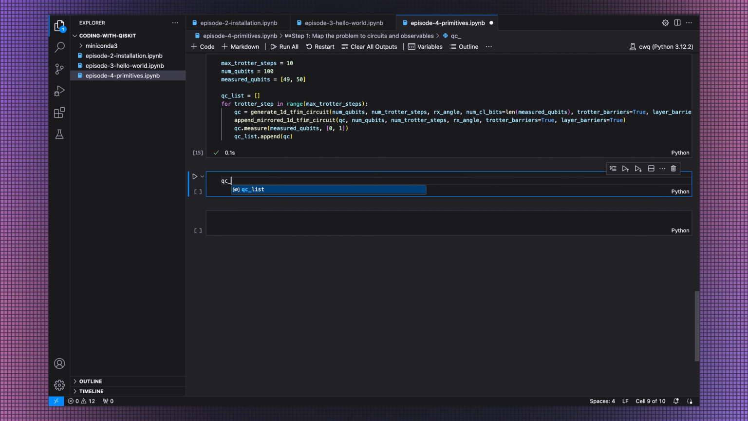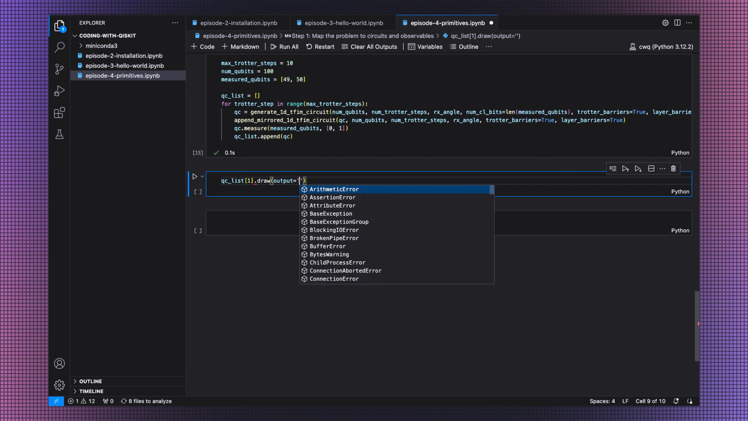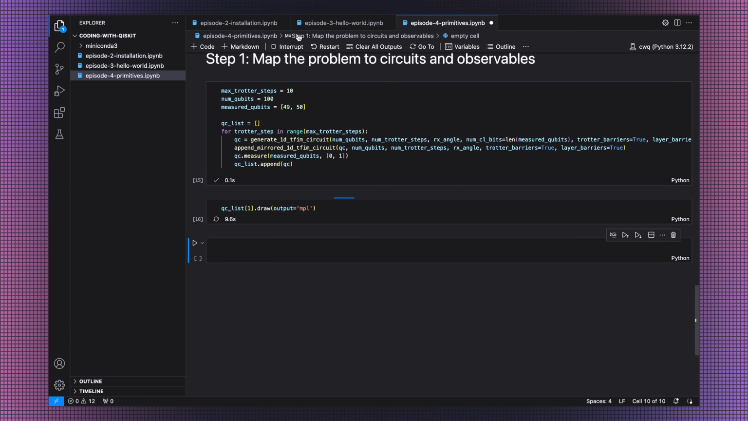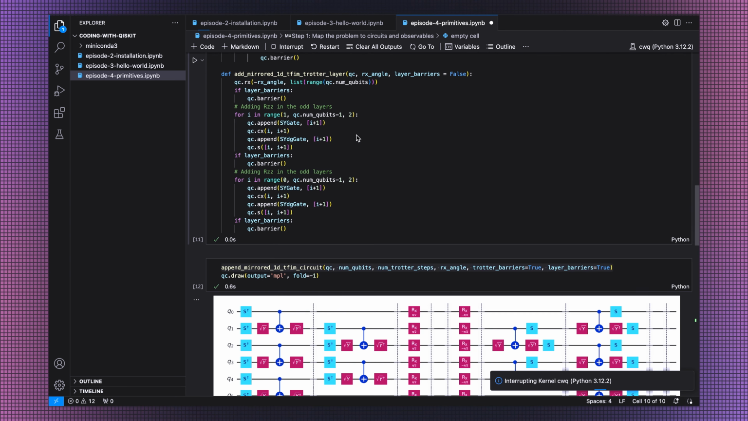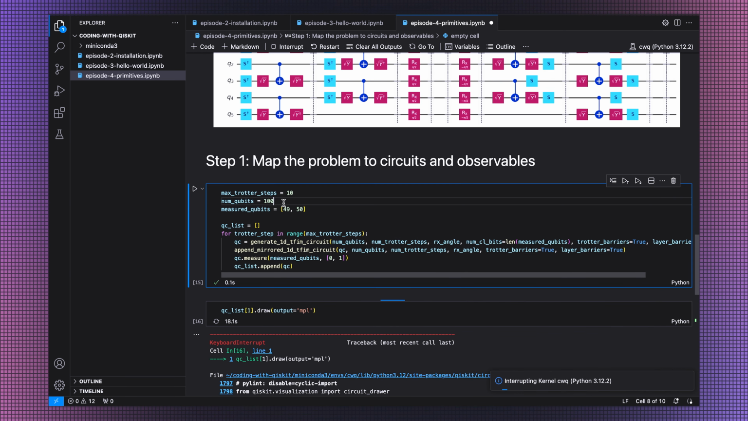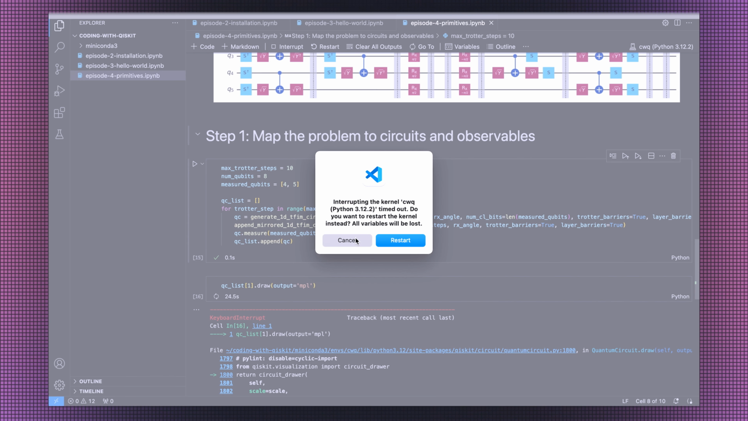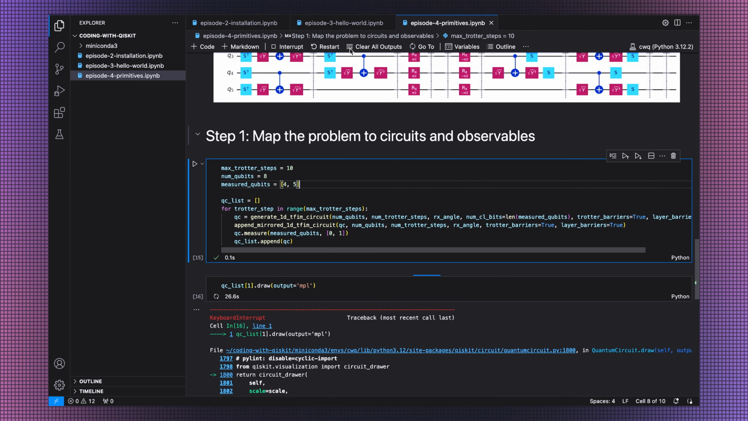Just to make sure, why don't we visualize what it looks like for the first Trotter step, QC list at 1 dot draw, same as before. This might take a while because this is 100 qubits actually. So let me stop this and redo this with a smaller circuit, same size as before. We'll say size 8 on qubits 4 and 5 in the middle. And then try it again.